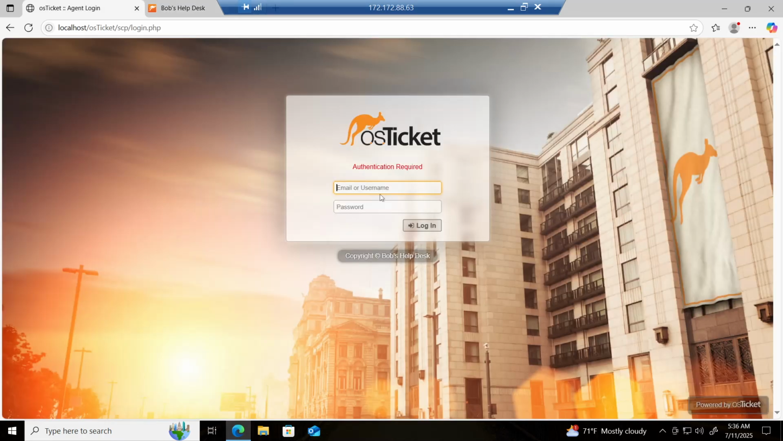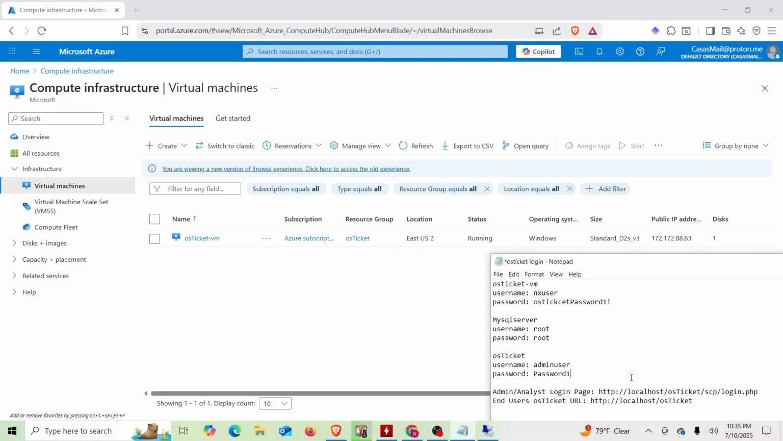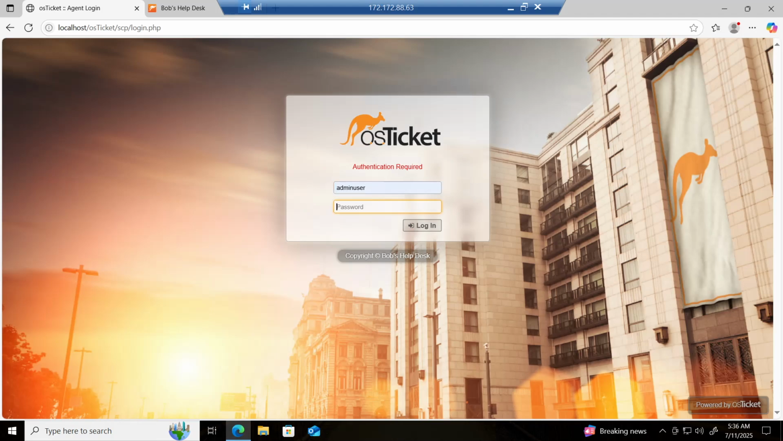Anyway, so we're gonna log in. So should be admin user. If you look at the notes, to log in to osTicket, its username is admin user, no space, and then the password is capital P Password1. So Password1 is the password. So I'm just gonna paste it here and then log in.